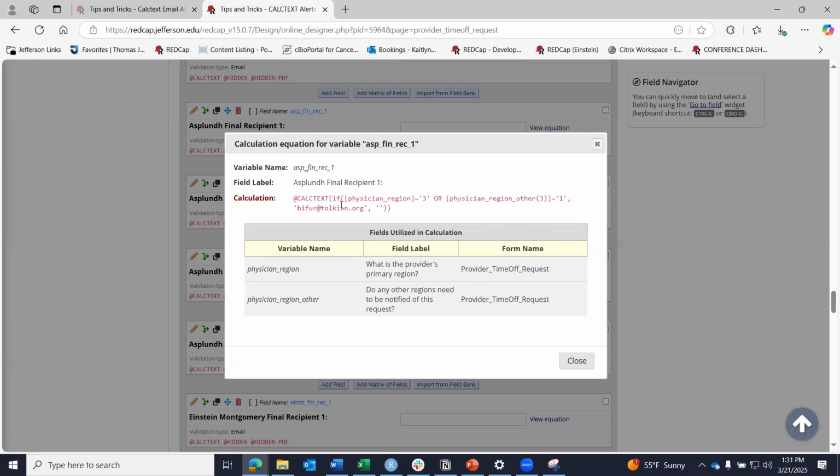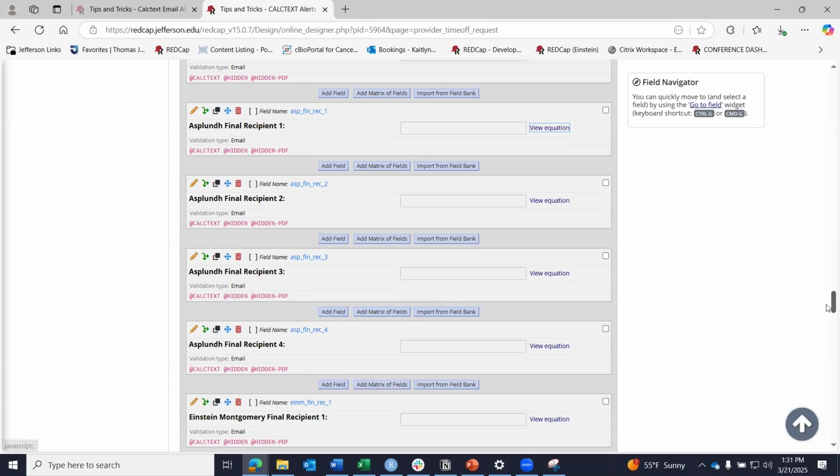And same deal with the other sites. So here's my whole condition highlighted here. So if we've selected Asplund option 3 for either physician region or for the other regions that need to be notified, we're going to put Biffer's email in here, and he's going to get that final email.